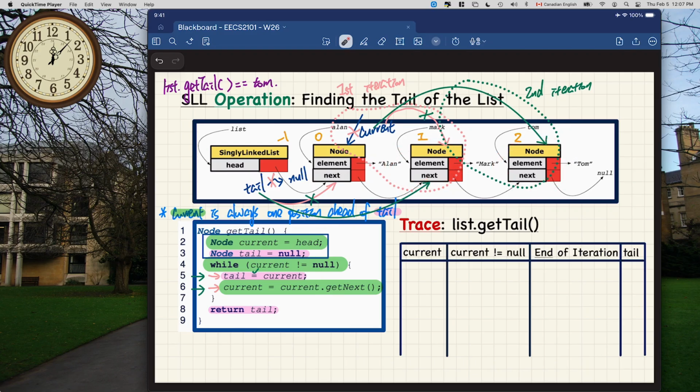You can think about it this way: as soon as the current becomes null, that means it's actually 1 position off the maximum index. In that way, the tail will be just pointing to the right position. Right?